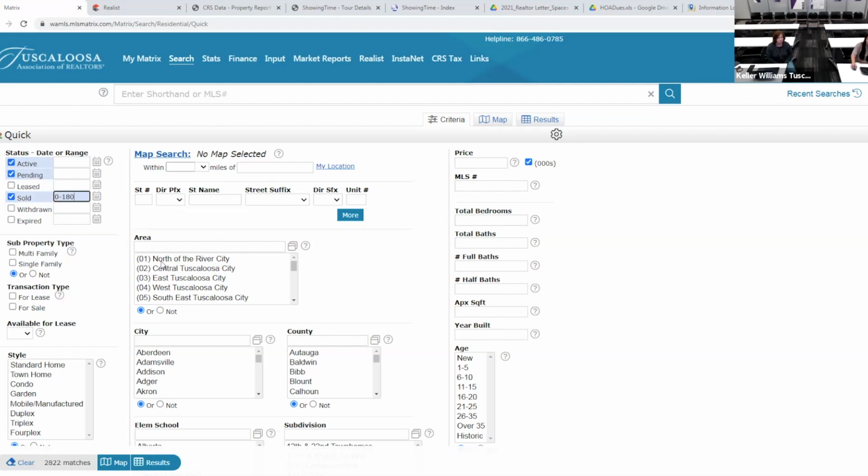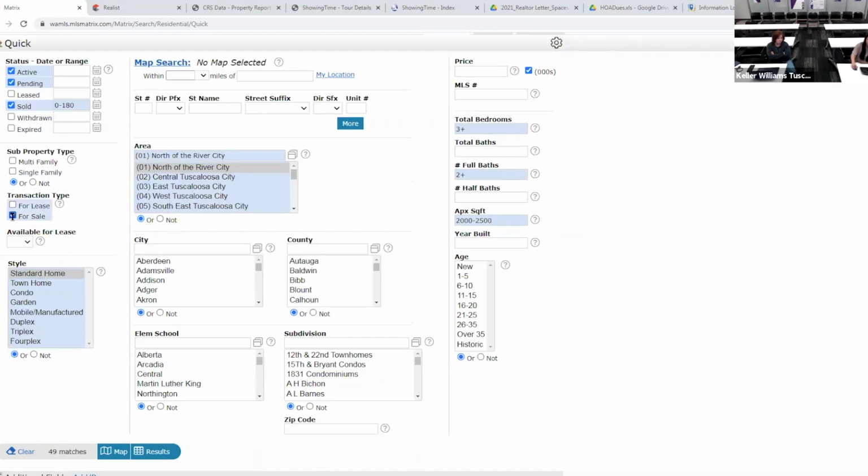All right, so active pending and sold, and let's say the house is in the north of the river area, so I'm going to do area 1. And let's say it has 3 bedrooms. I'm going to do 3 plus, because if there's a 4 bedroom that's comparable, then you know it's there. All right, so 3 plus, and let's say it's 2,200 square feet. So I'm going to go 2,000 to 2,500 because I want to be close to the size. And let's say that it's a standard home for sale.